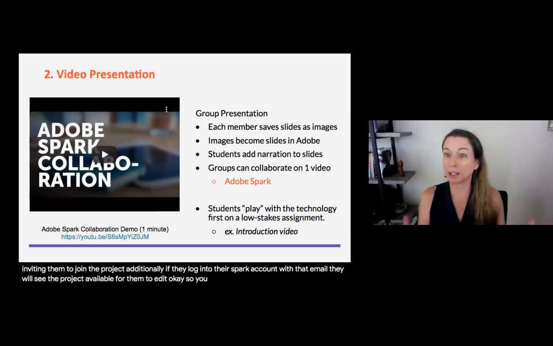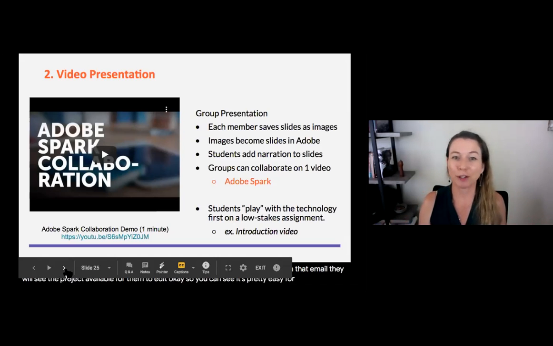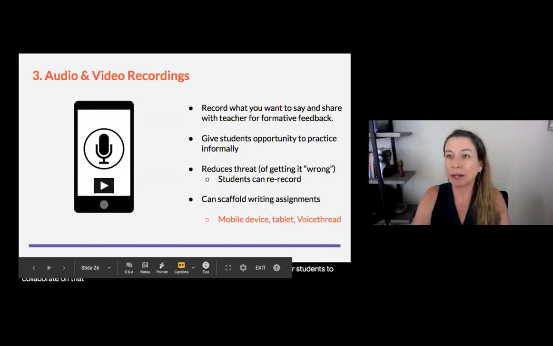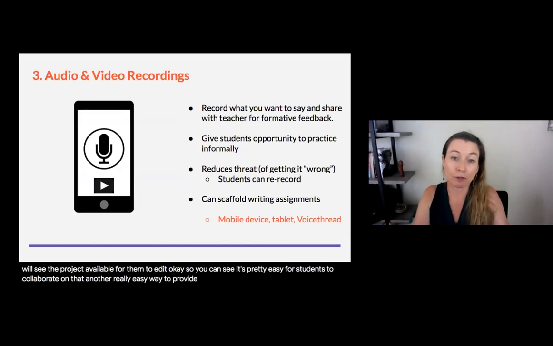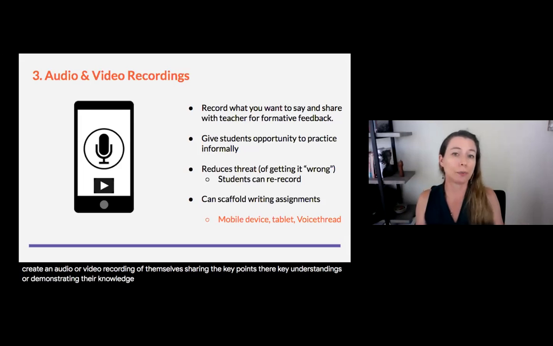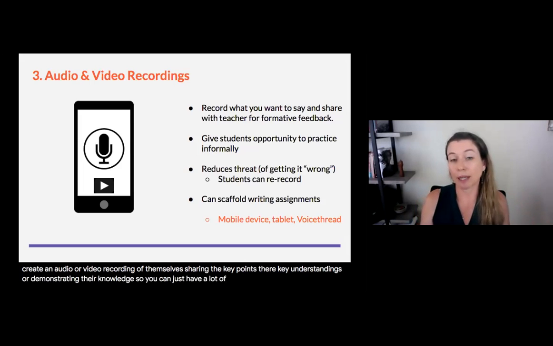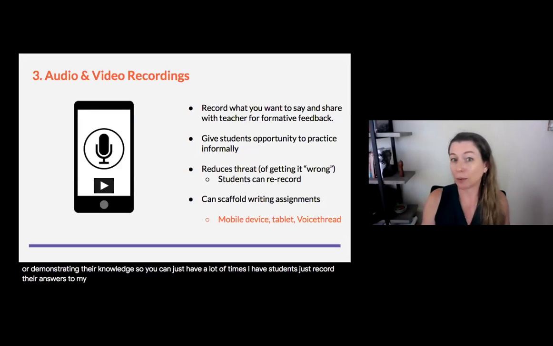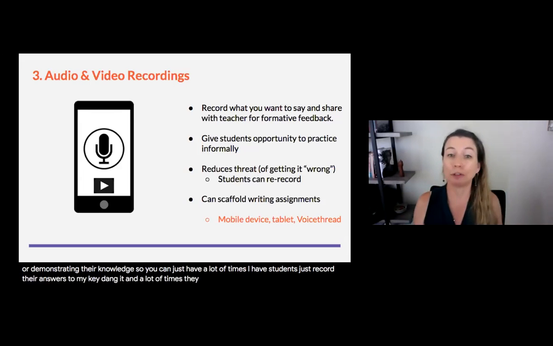Okay, so you can see it's pretty easy for students to collaborate on that. Another really easy way to provide options for students is to allow them to just create an audio or video recording of themselves, sharing the key points, their key understandings, or demonstrating their knowledge. A lot of times I have students just record their answers to my key questions rather than writing it. And a lot of times they really prefer that.